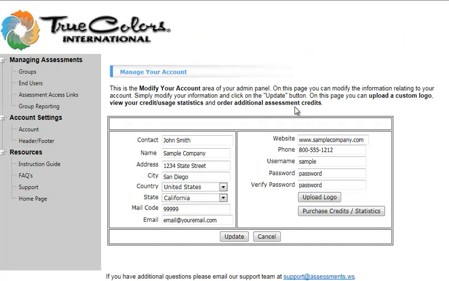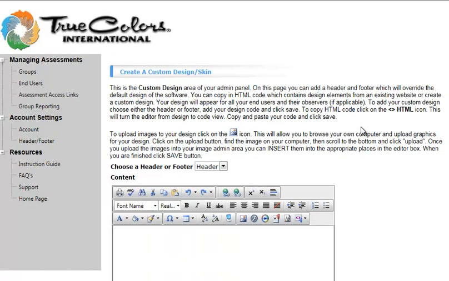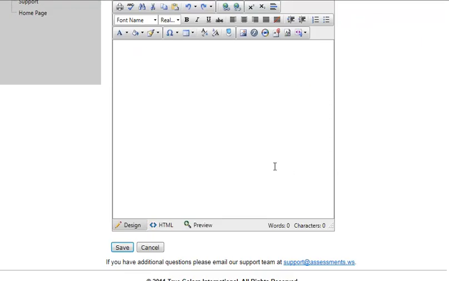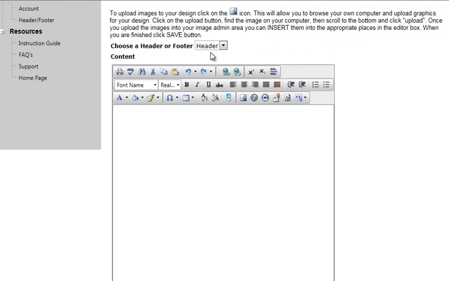Step 4 of the process deals with some additional custom branding where you can modify the header and the footer of the admin panel, so when your clients or customers come to the site, they possibly see your logo or your design. That's found under the Header Footer tab on the left. You would click Header Footer, come down to the HTML editor, choose Header.